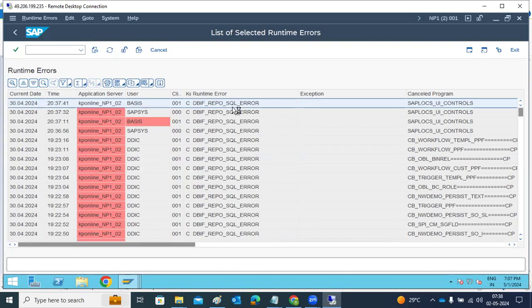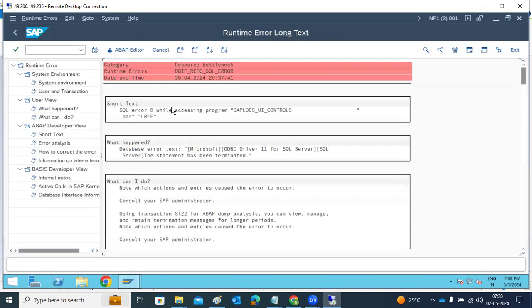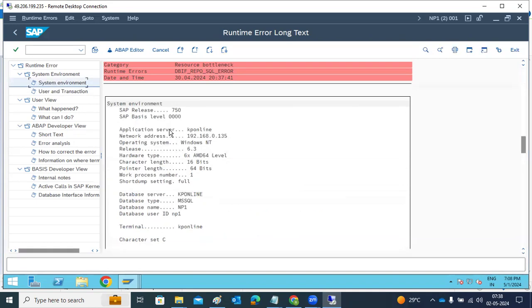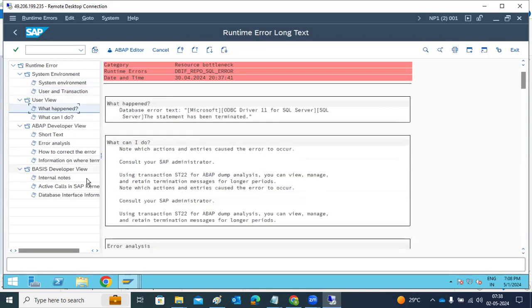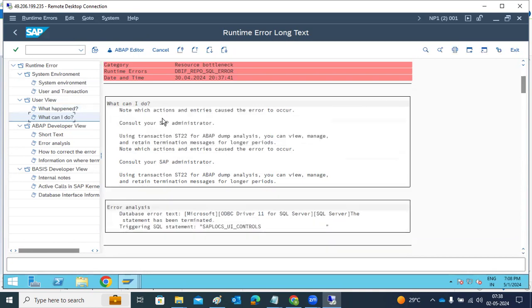To analyze this, open the dump. This is an SQL error, a database SQL error while accessing the program. There is a deadlock or resource bottleneck here. So what happened here? You can see the system details. Who is the user that caused this? Basis user in client 001. What is the program? This is the program. You will see all the details of what exactly happened. A database error has occurred. So what can you do? Here you can check the error log.